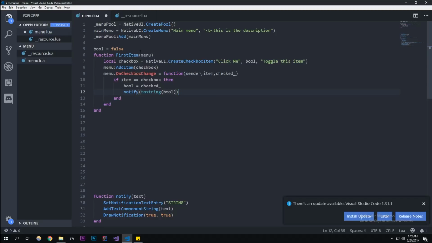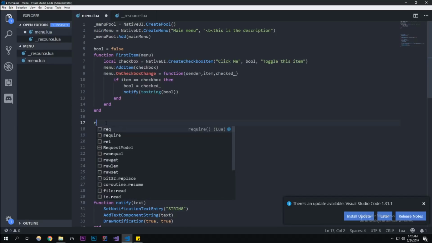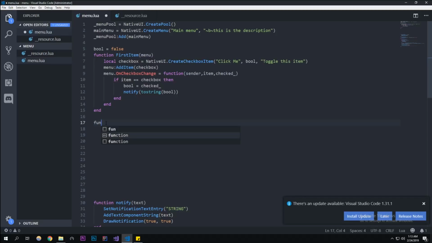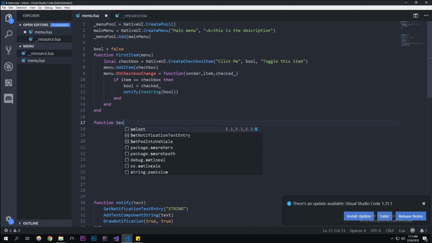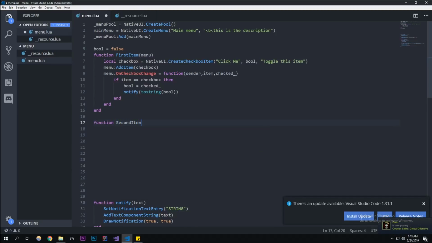So that's basically it for the first menu. First I'm just gonna do the menus, and then I will show you how to add it and make it so that when it's clicked you will see. Alright, so function second item. I'm gonna pass in the menu parameter. We're already at 9 minutes. This is taking a long time.